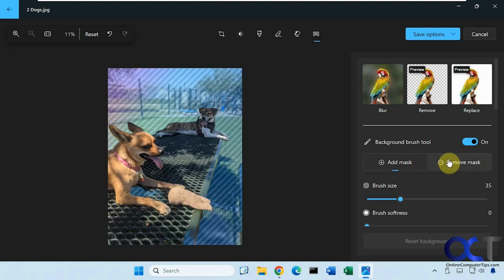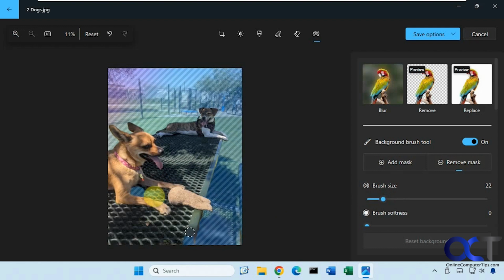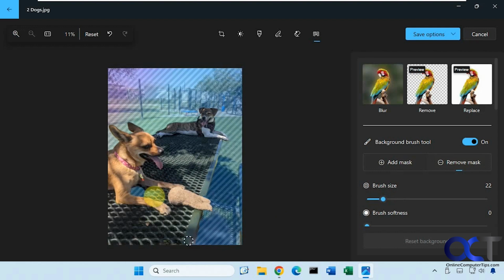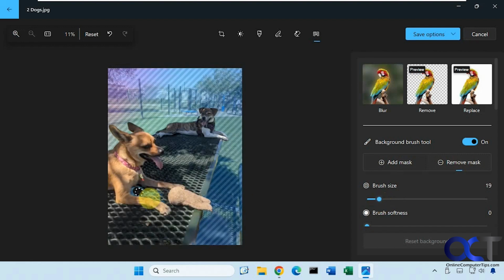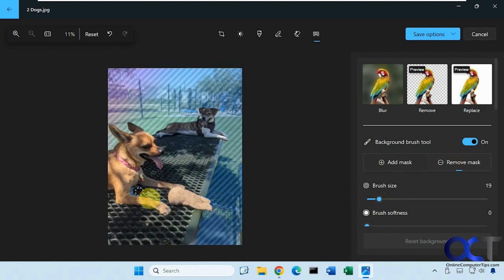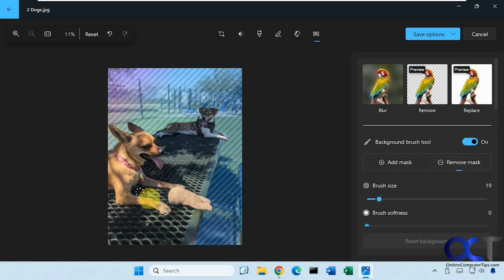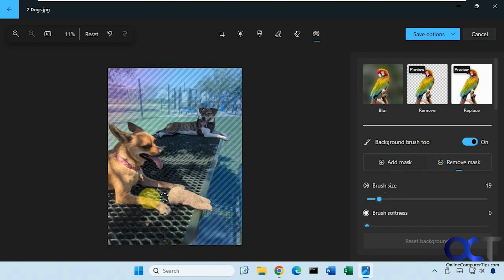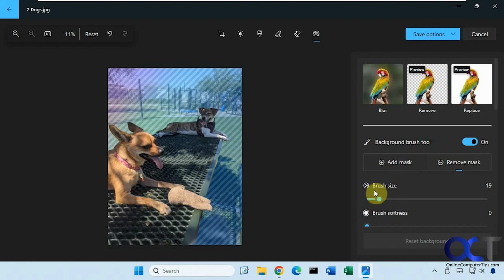And then we could remove the mask as well. Take the brush size down here. So we want to get rid of this part on the table. And of course, you could fine-tune it as much as you want here. All right, so that looks good.